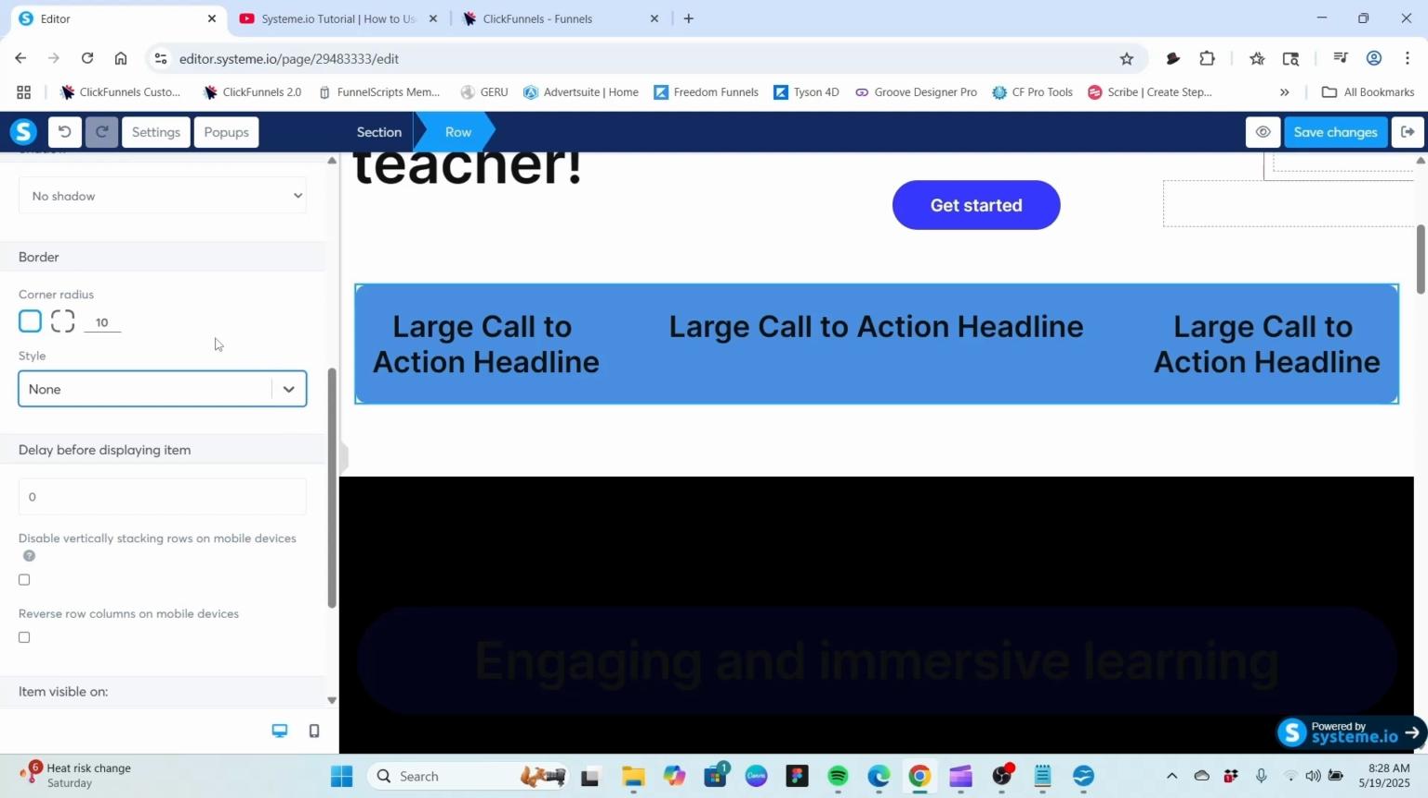Now, the other thing we can do, going back to our corner radius, is if we choose the individual settings, we can play with this. So let's take this one, which is our upper left-hand corner. So we just changed the upper left-hand corner to 0. And let's change this one to 0 as well.